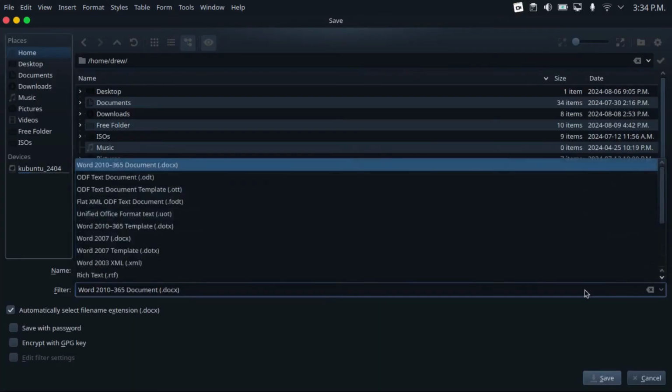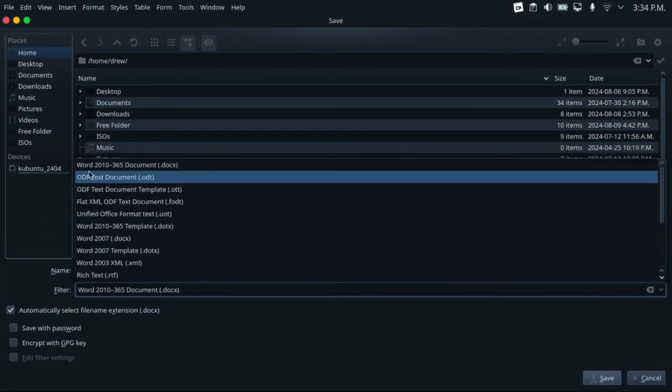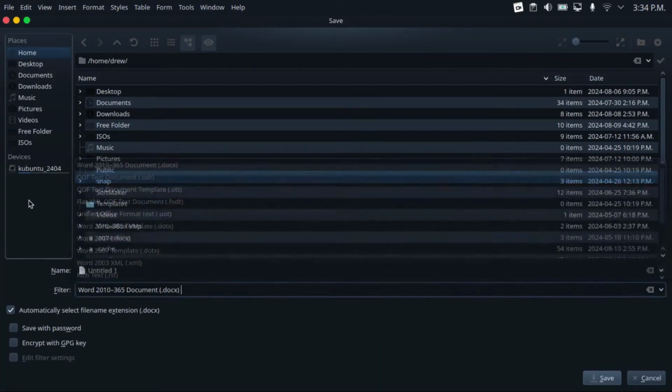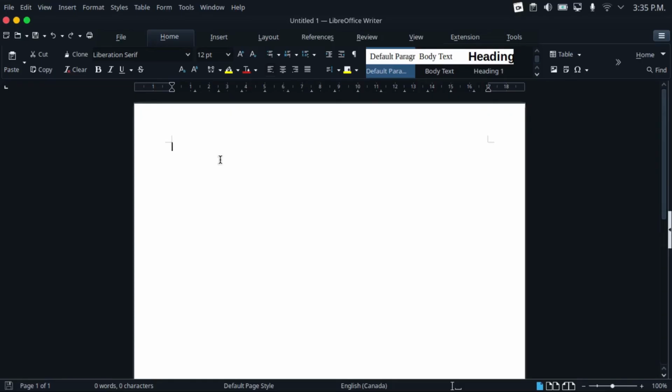And now it's saving as Microsoft Office formats by default. So now let me show you some optional things you can do to enhance your LibreOffice experience. LibreOffice will also allow us to change our icon theme, which may be very helpful if you have a custom theme and your icons blend in with that theme, so you have trouble making them out.